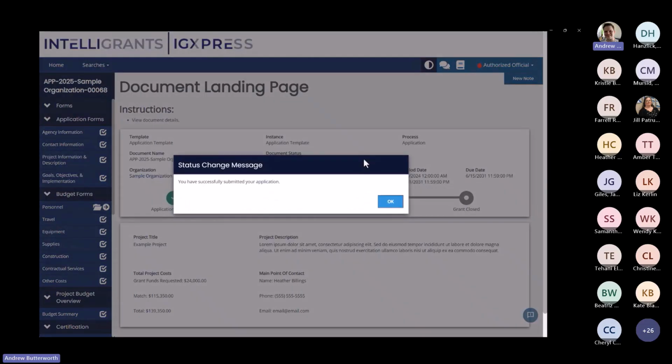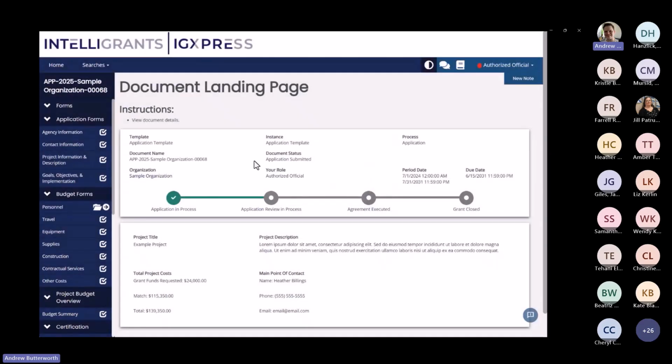The document landing page will refresh. We'll receive a confirmation message letting us know that status has been changed and that application has been submitted. And we can see confirmation of that document status change on the landing page here.